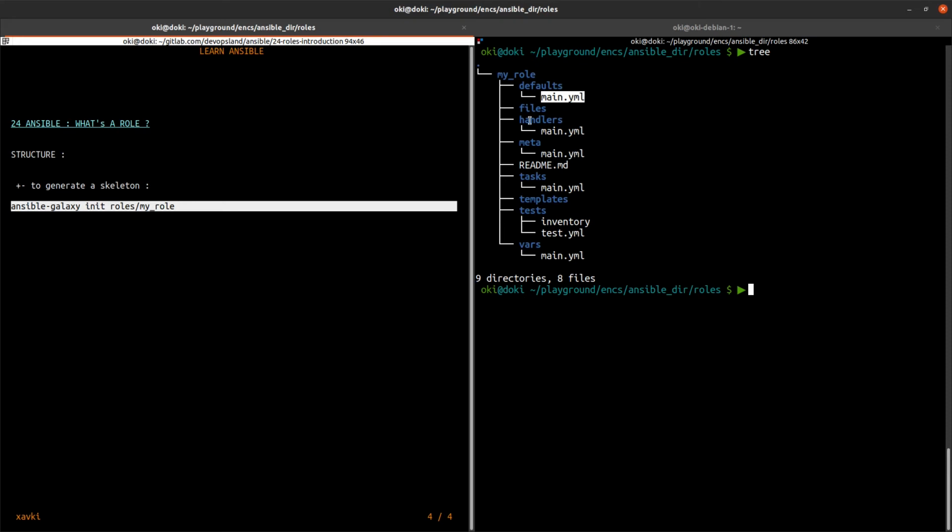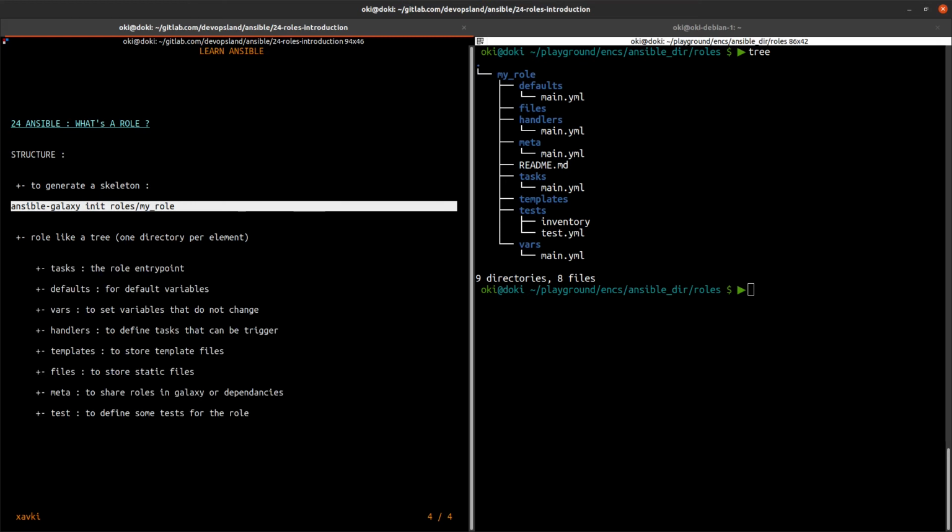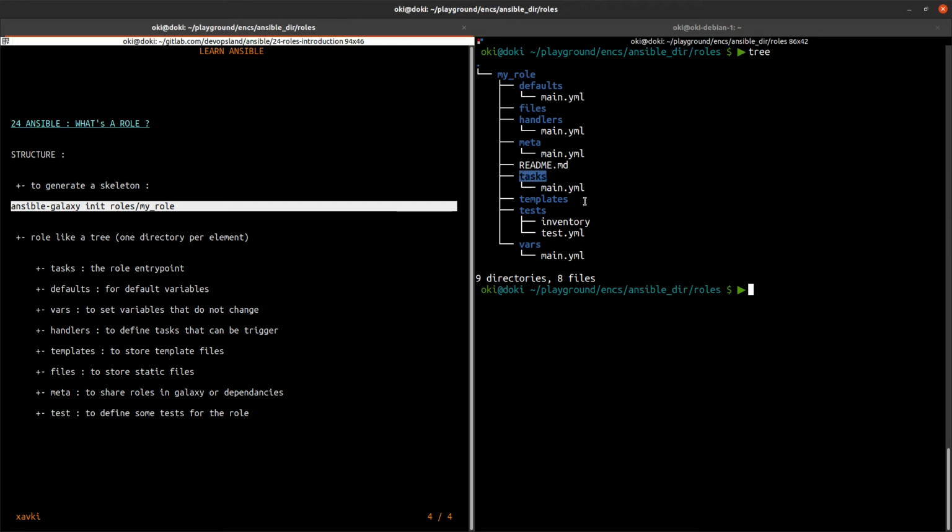Okay, all files in our directory, but not the files in the templates directory. We have a YAML file. Okay, so the first directory is the tasks directory. This is very, very important.